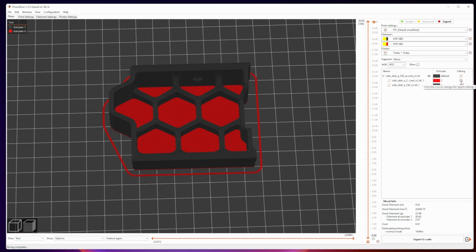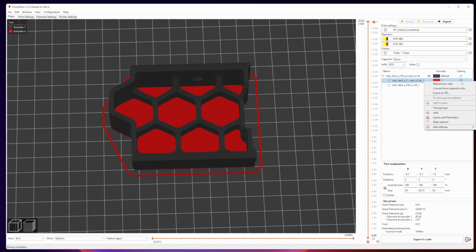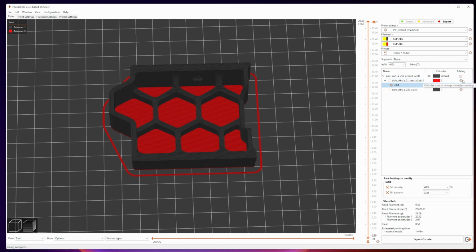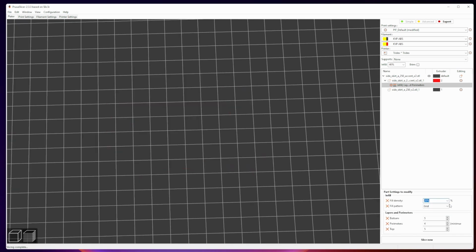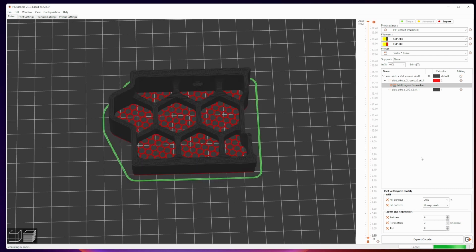And to do that, we can do a quick slicer modification on this object. So we'll click the little gear icon, hit infill, and then also layers and perimeters. And in this case, we want to change the fill density from 40 to 20%. We want to change the grid to honeycomb. And then I use zero top, zero bottom, and two perimeters in order to get the effect that you see in the photos.